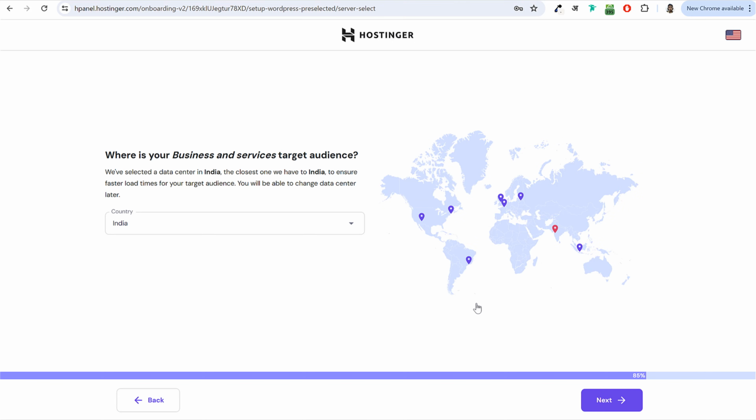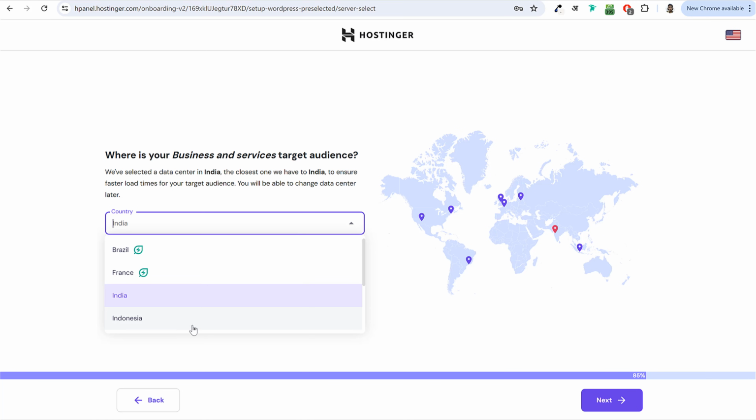Here you have to select your data center location. I would recommend you to just leave it at default. So it will automatically select the nearest data center location to you. Or if you want, you can select, for example, if you're from India, but you're creating a website targeting US audience, then you can select some data center location in USA. But for most cases, I would just recommend you to just leave it as it is. And finally, click on this next button.